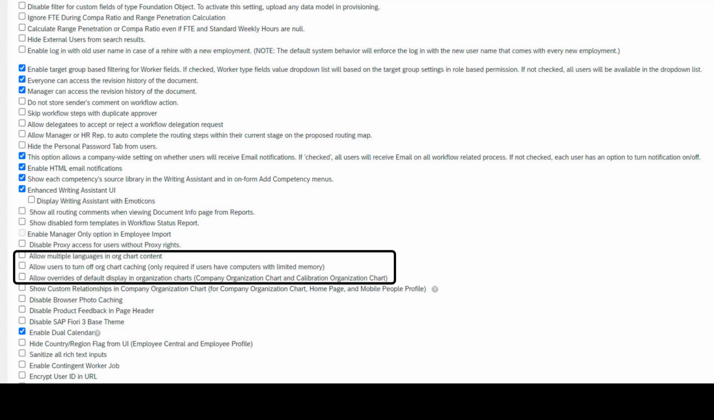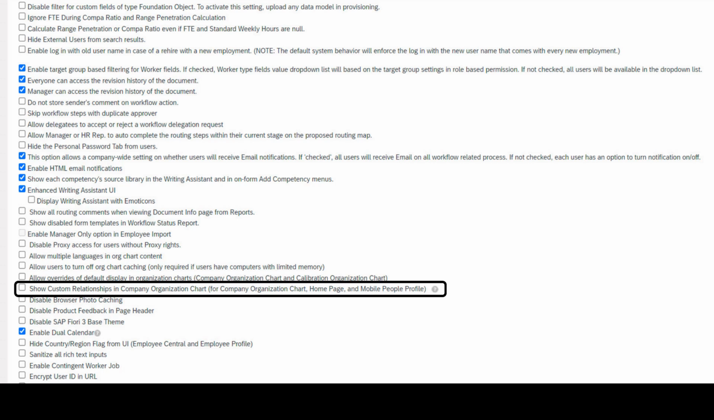organizational charts. Apparently, when I did some digging on this one, if you have the setting set, you can actually set the order of subordinates underneath the manager. That seems like it's opening quite a can of worms, so I don't know that I would necessarily recommend that one. Show custom relationships and company org charts. This allows you to include additional things like custom manager as dotted line relationships in the org chart.